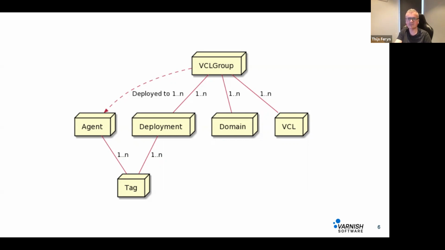VCL doesn't stand alone. It's part of a VCL group, containing multiple VCL files that can only be accessed either by the entire server or a specific set of domains. And those VCLs for those domains that are grouped in a VCL group will be sent to agents via a deployment. The actual link between an agent and deployment happens based on tags. So if an agent has tags and a deployment has tags, it will associate it in a one-to-many relationship, and the VCL will end up there. That is what we'll see. Now, again, this is only the first iteration.